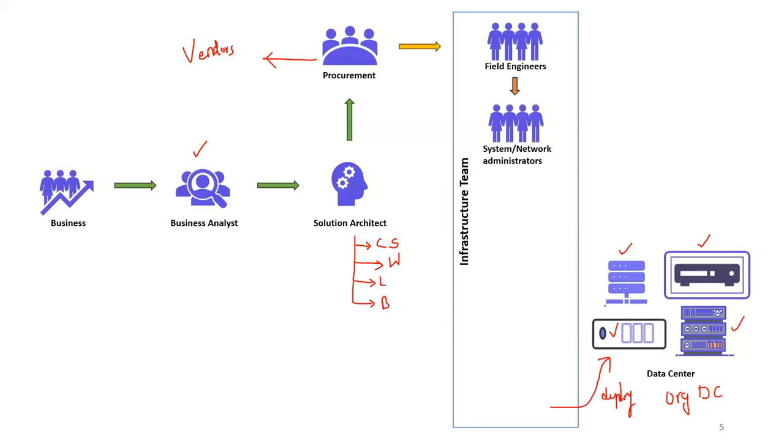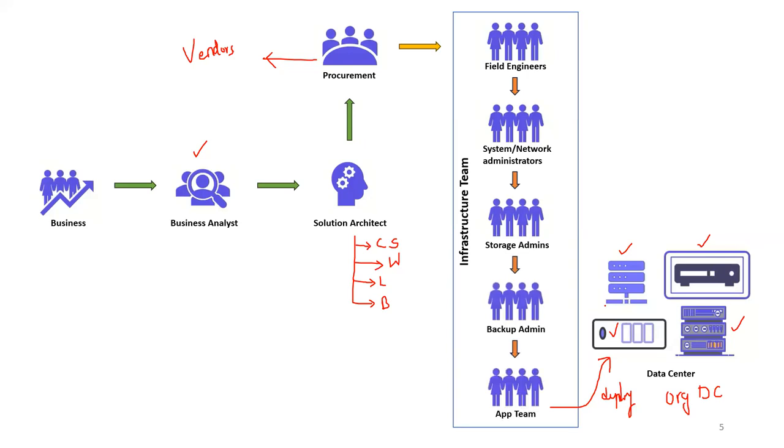Now the system admins will come into the picture and do the initial configuration of the systems, and the network admins make the systems available on the network. Storage admins assign the storage to the servers. The backup admin will configure the backups, and finally, once the system is set up as per the standards, it can be handed over to the application team. The application team will deploy the applications on top of this organization's hardware or infrastructure. So this is the process in the traditional working model. This is how people used to work in the traditional working model.